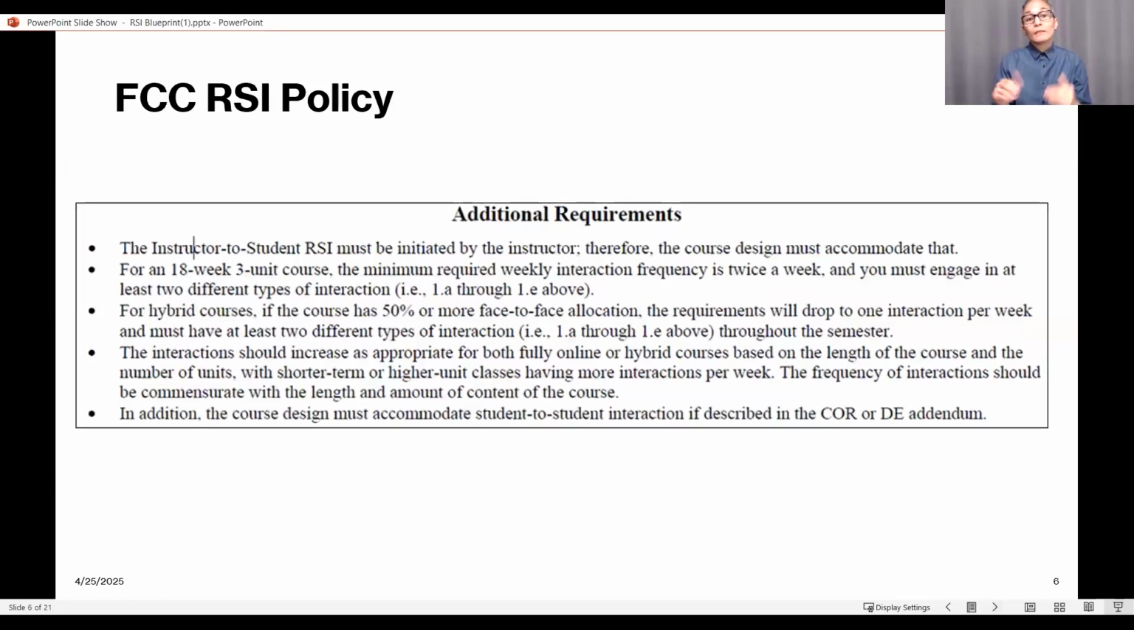In our RSI policy, there's also additional guidance, such as the minimum required interactions and information about hybrid courses. For example, on the second bullet there, for 18-week, 3-unit courses, the minimum required weekly interaction frequency is twice a week. You must engage in at least 2 different types of interaction, which were those 5 categories, but primarily most of us will fall under the 4 categories that were listed under substantive interaction.